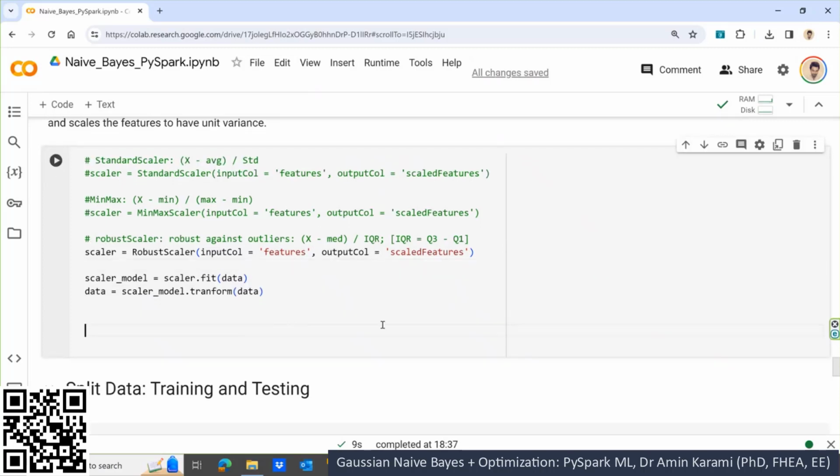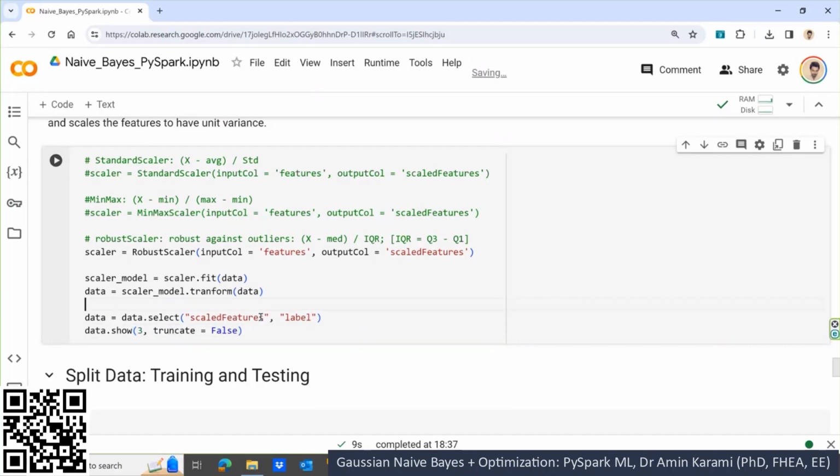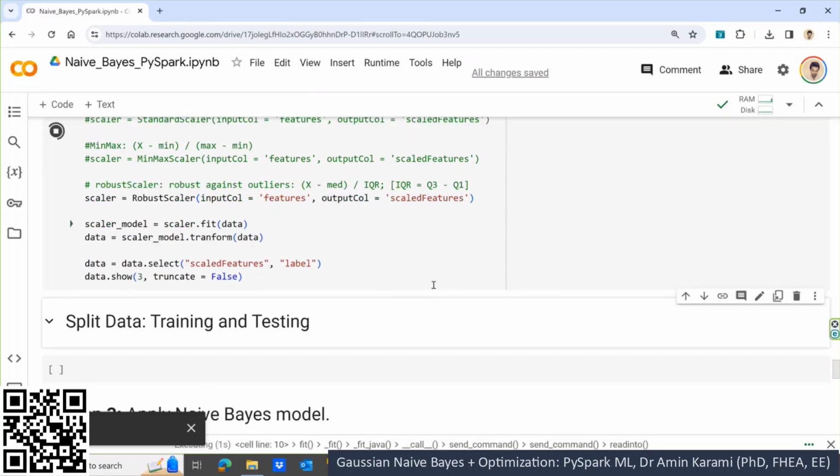So once you apply one of these, let's see what will be there. Let me just select these scaled features, and then the label, and just show me what's going on here. DF, please show just 3 records, and truncate false to make sure everything is visible without truncating the output.